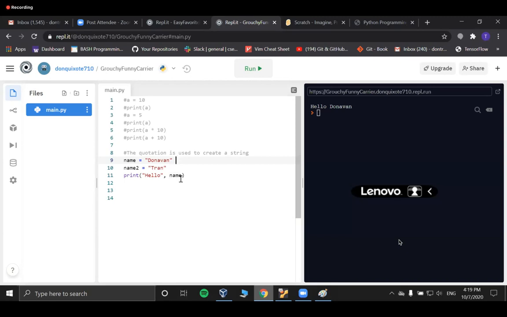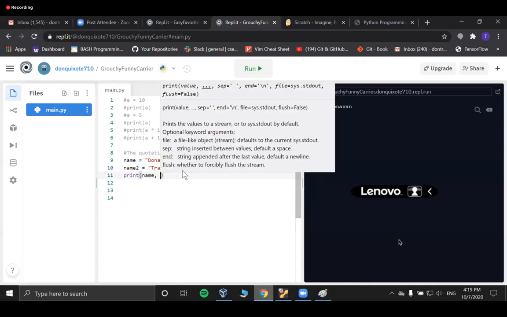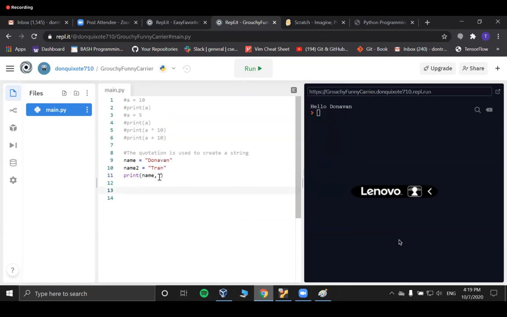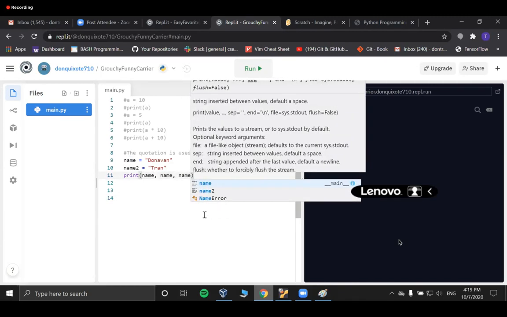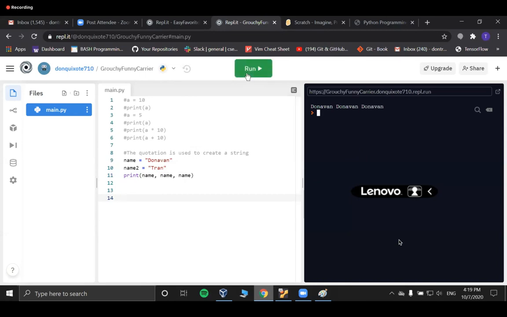I'll leave the questions for now and continue the session. For the time being, say I want to print name, and I want to put name on the next line. Now I want to output Donovan twice on the same line. Naturally, the answer will be to put name and then name again right here. This would output Donovan twice on the same line. What if I want to output three Donovans on the same line? I would just put a comma and name, and this would output three Donovans on the same line.